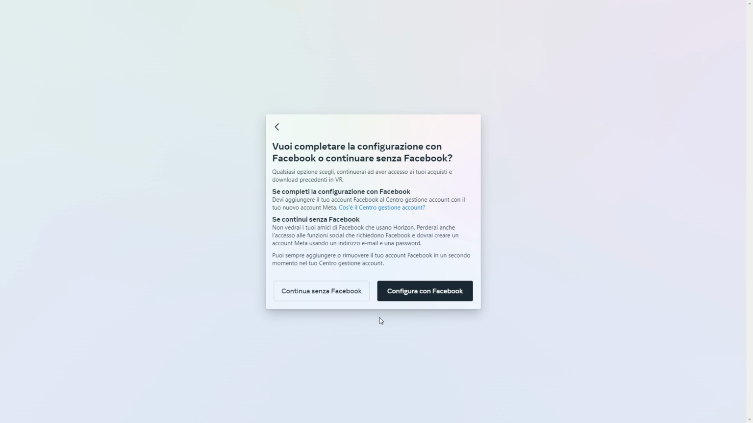The second screen is the one that allows you to unlink your Meta account from the Facebook one. Here you have two options. Choose to merge the Meta account with the Facebook one and then, basically, leave everything as it has always been. Or continue setting up your Meta account without Facebook.